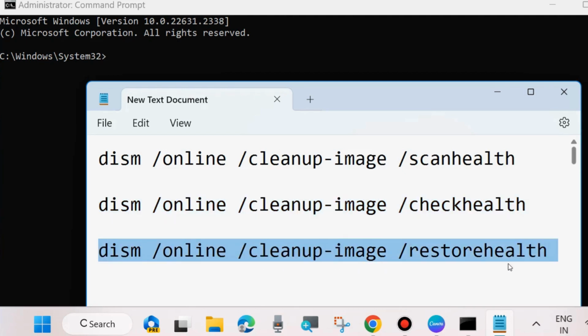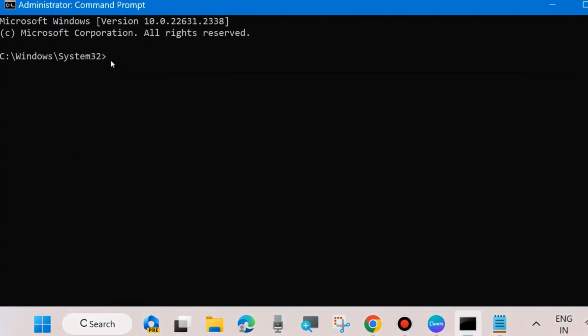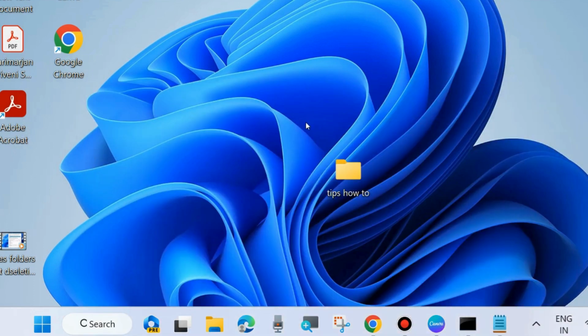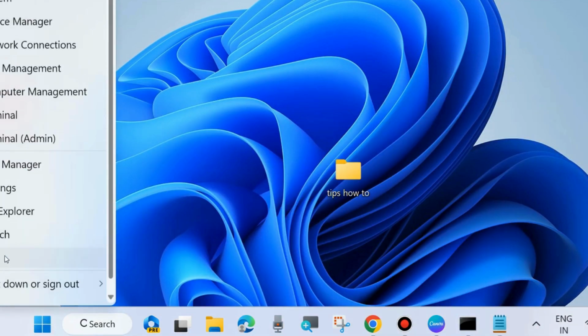Execute all these three commands one by one, pressing the Enter key each time, and let the window complete the process. Once the DISM tool has executed successfully, then execute sfc /scannow. Press Enter and it will scan your system for any corrupted system files and repair them. After that, check whether your Windows fatal error is resolved or not. If not, go to one more fix, System Restore.